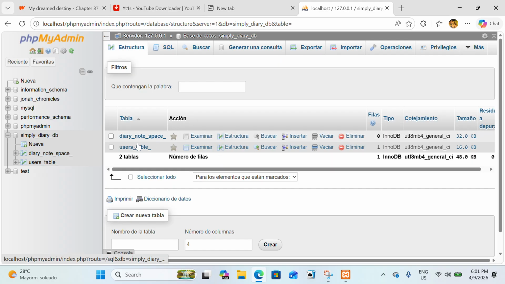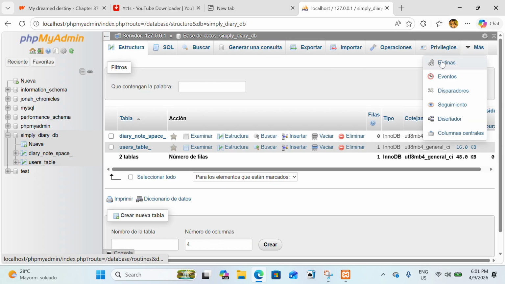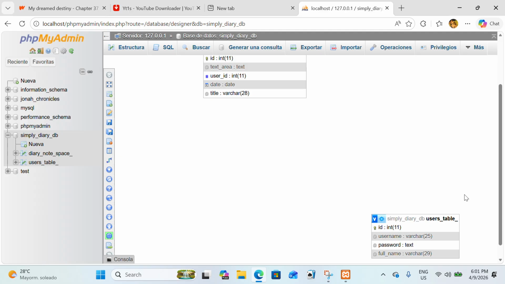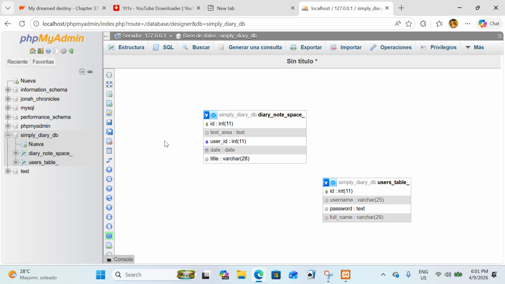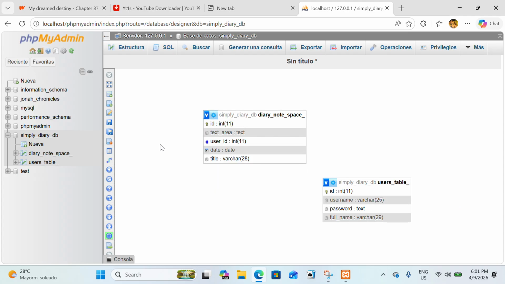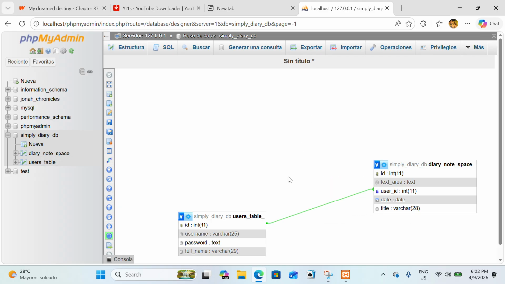And we now have the users table and also a table for the DRE node space. We could go, for example, to the designer view, and here we could make the relationship that needs to be made. Just to do it quickly, for example, we can link the user ID with the users table, cascade. Okay, we got an error. Let's do it vice versa, from here to here, cascade, and that's it.